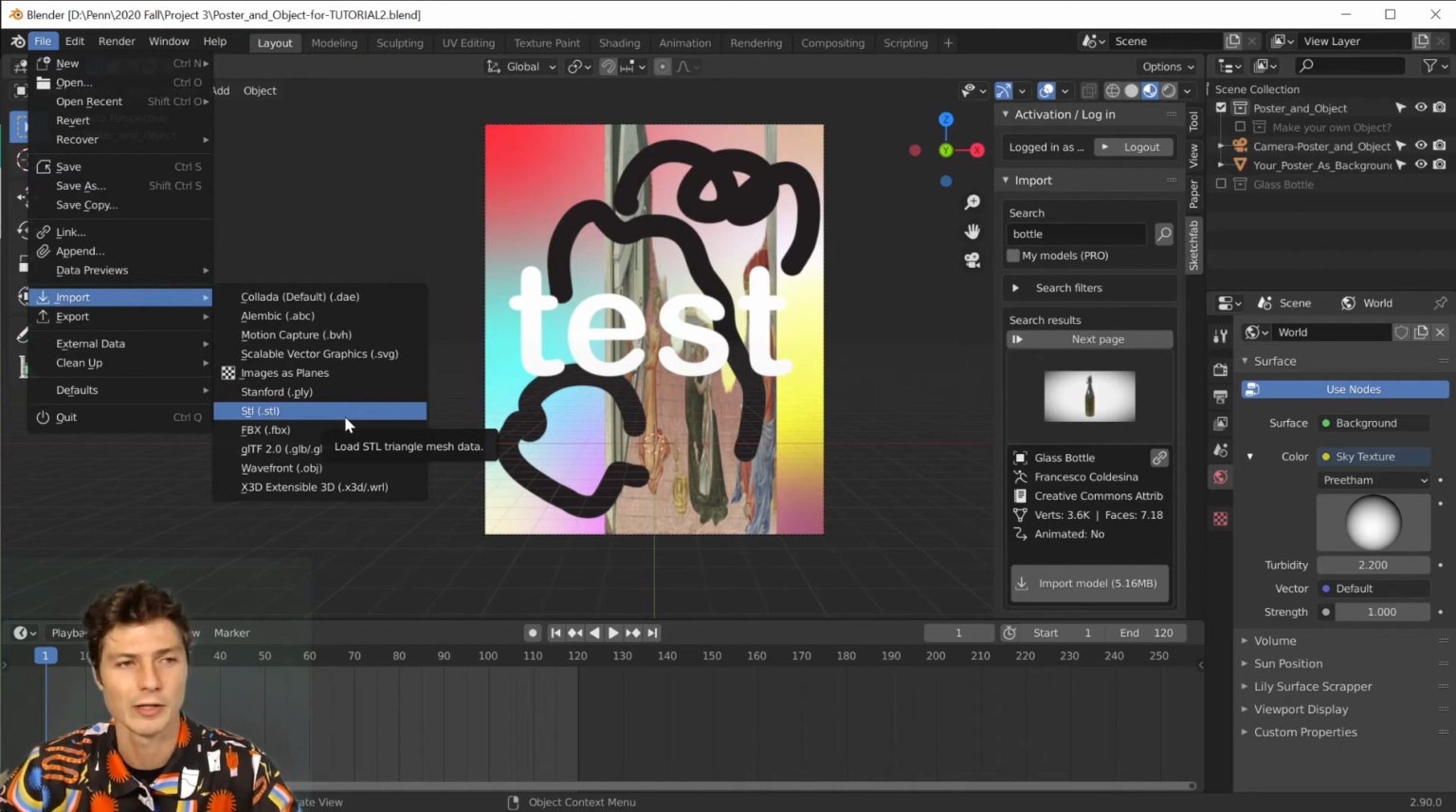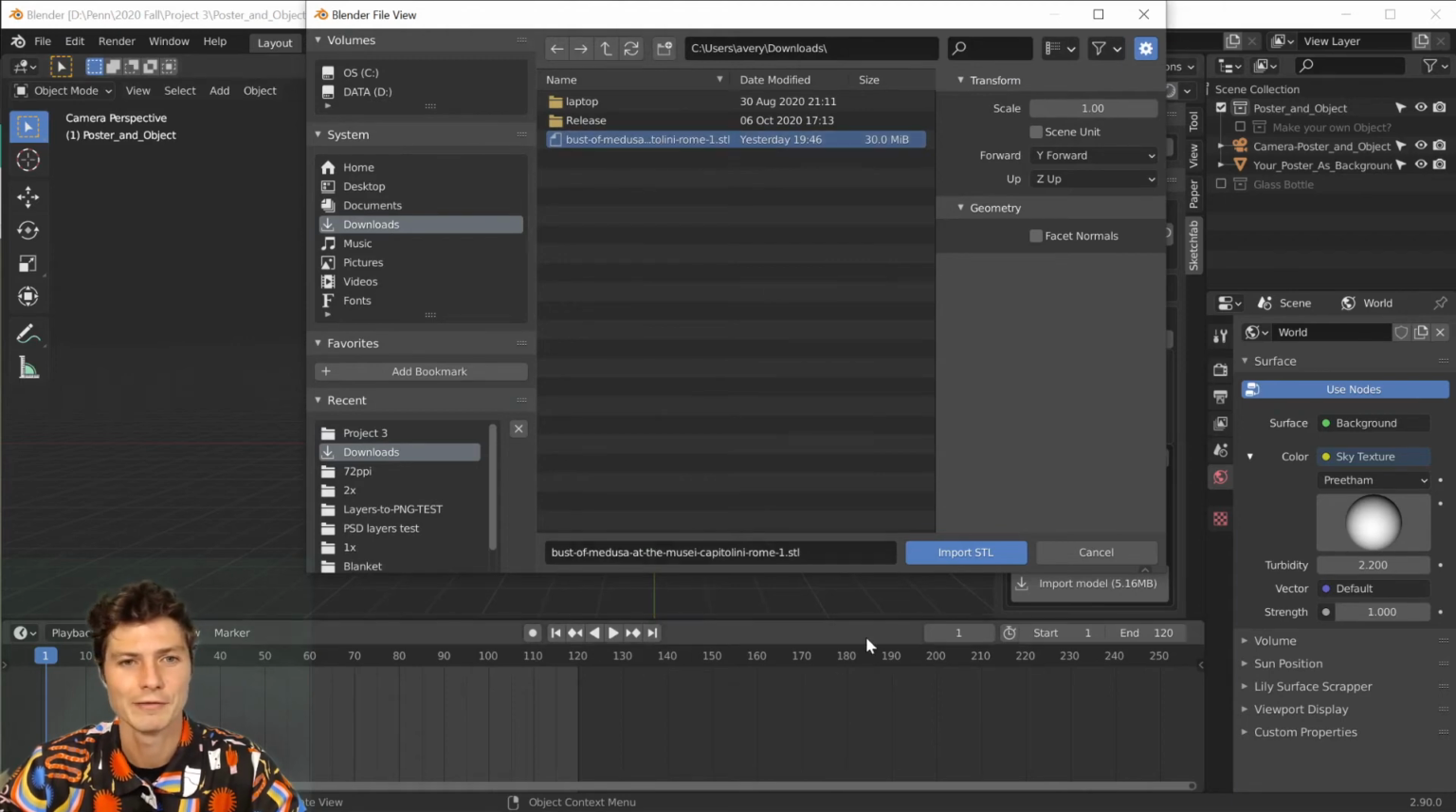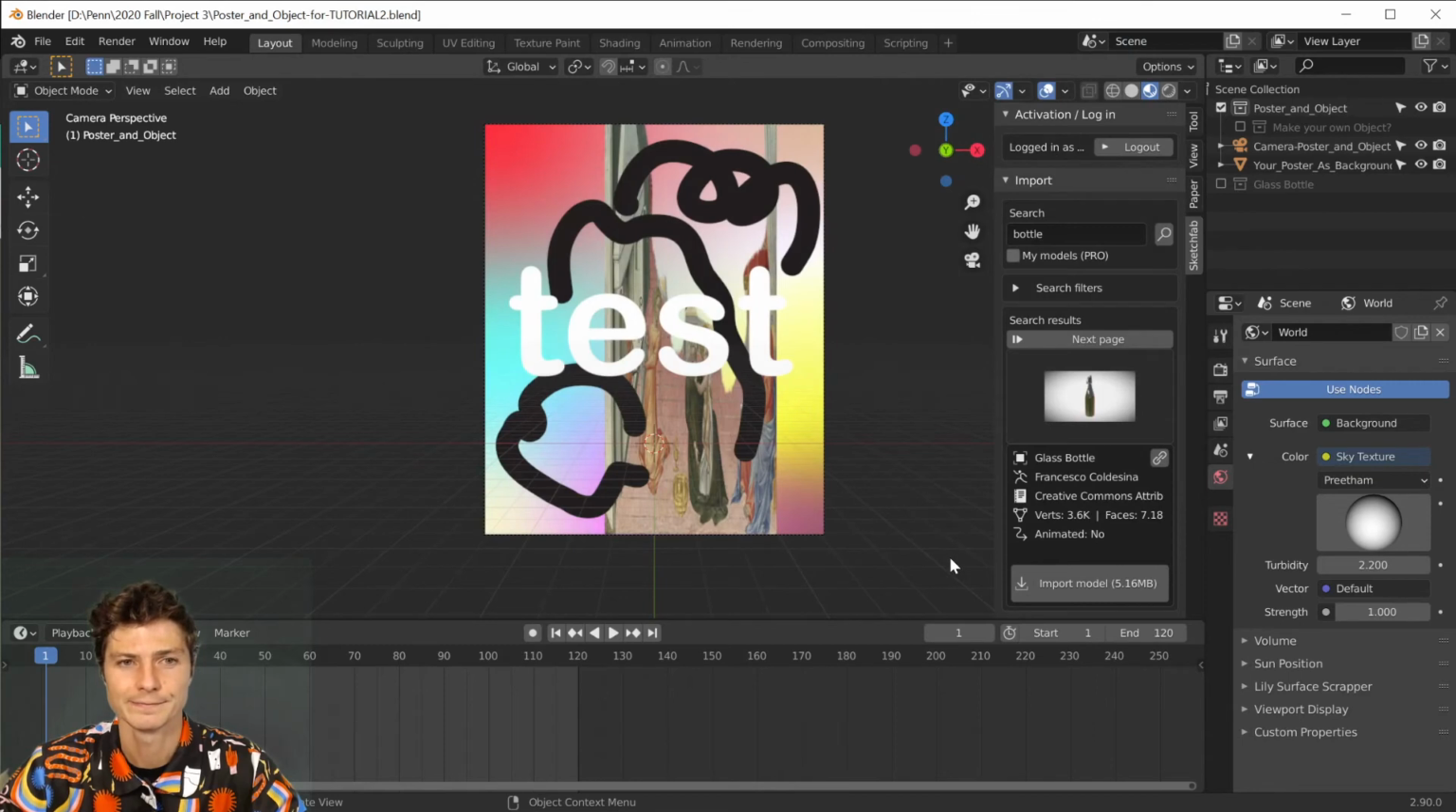Scan the World is this awesome archive of art objects from museums and beyond that have been 3D scanned and then cleaned up and provided to you. So you all can go wild with referencing some art historical sculptures. It's in my downloads. It's this bust of Medusa from Rome, and I'm going to import the STL.